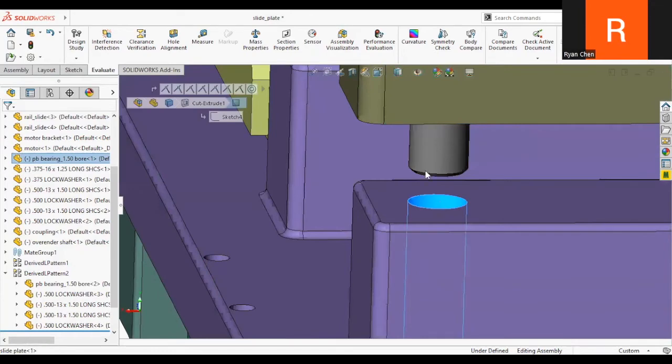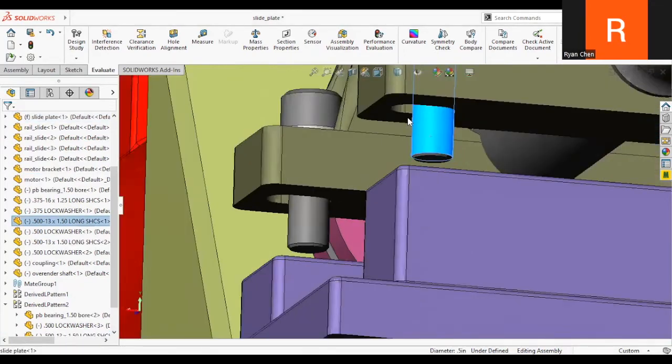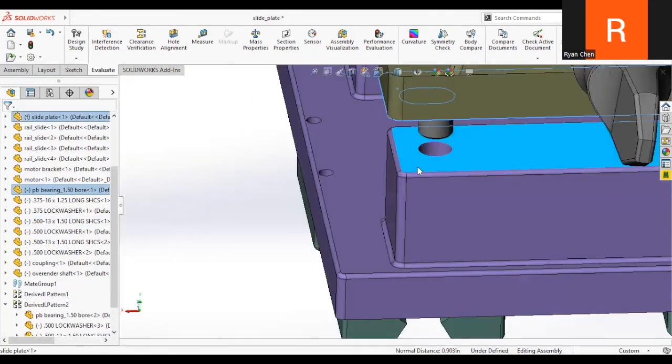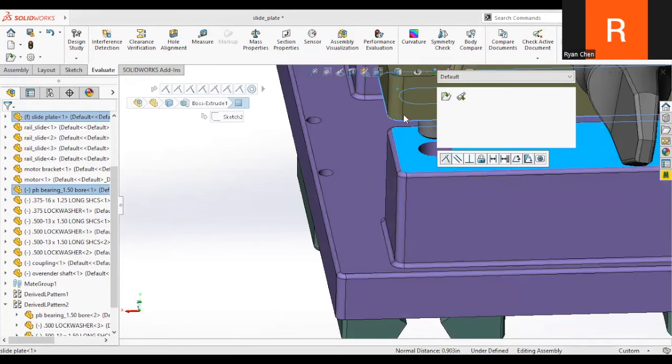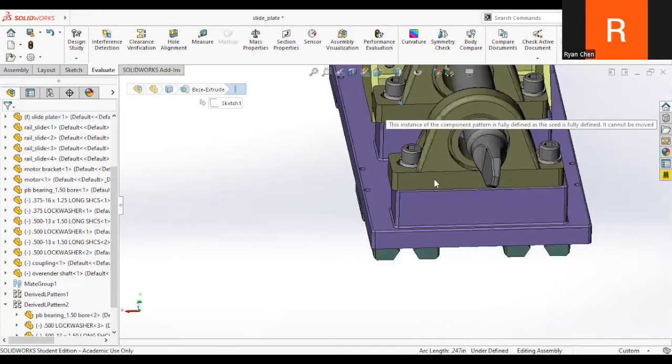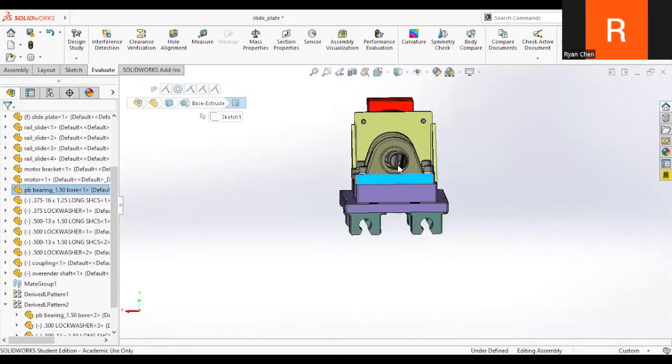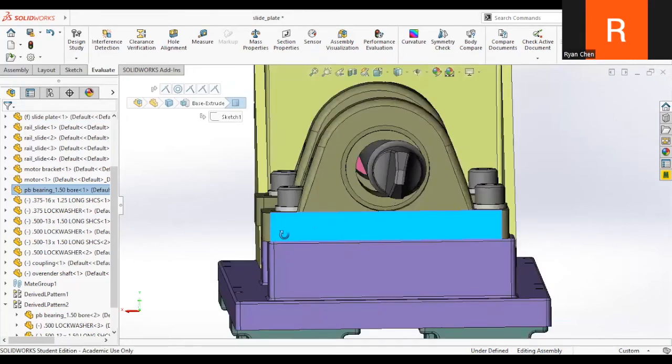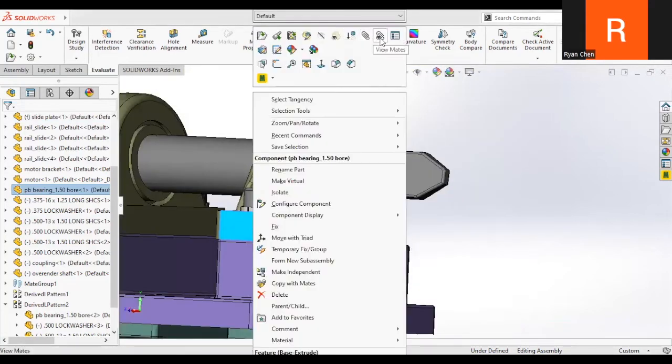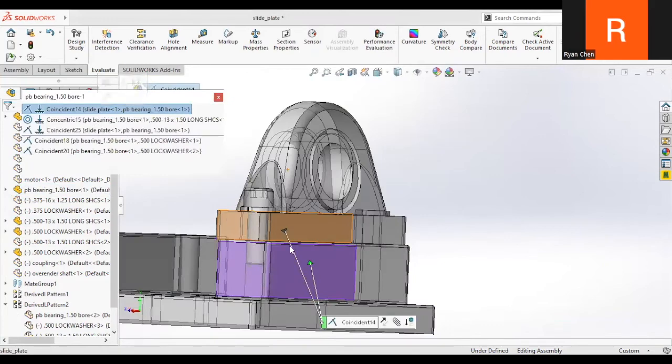Let's get these two things to be connected. Okay. I think other than the fact that this thing kind of hits it, which I believe is not very good. So let's see if I can change some of these mates. These two have to be.